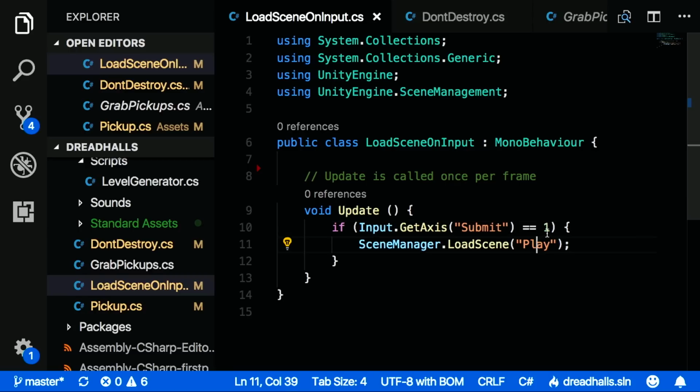The way it checks is the value will be 0 or 1 specifically. So we can say if Input.GetAxis("Submit") equals 1, SceneManager.LoadScene("Play"). It won't let you do if Input.GetAxis("Submit") alone, because it's explicitly expecting a number and will throw an error if you try to use it like a Boolean. So we need to use equals 1 to test for equivalence. That's all we're effectively doing there.